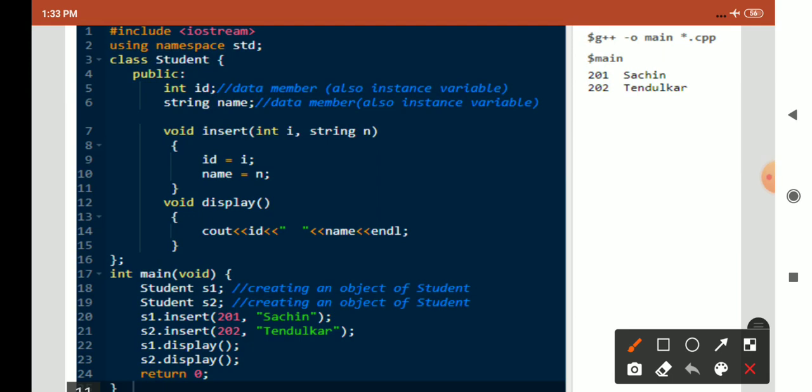In the previous example, we declared only two variables, not any function in the class. So here, two functions are defined in the class. So let's start with this example: how to define a function in a class and how to call the function.